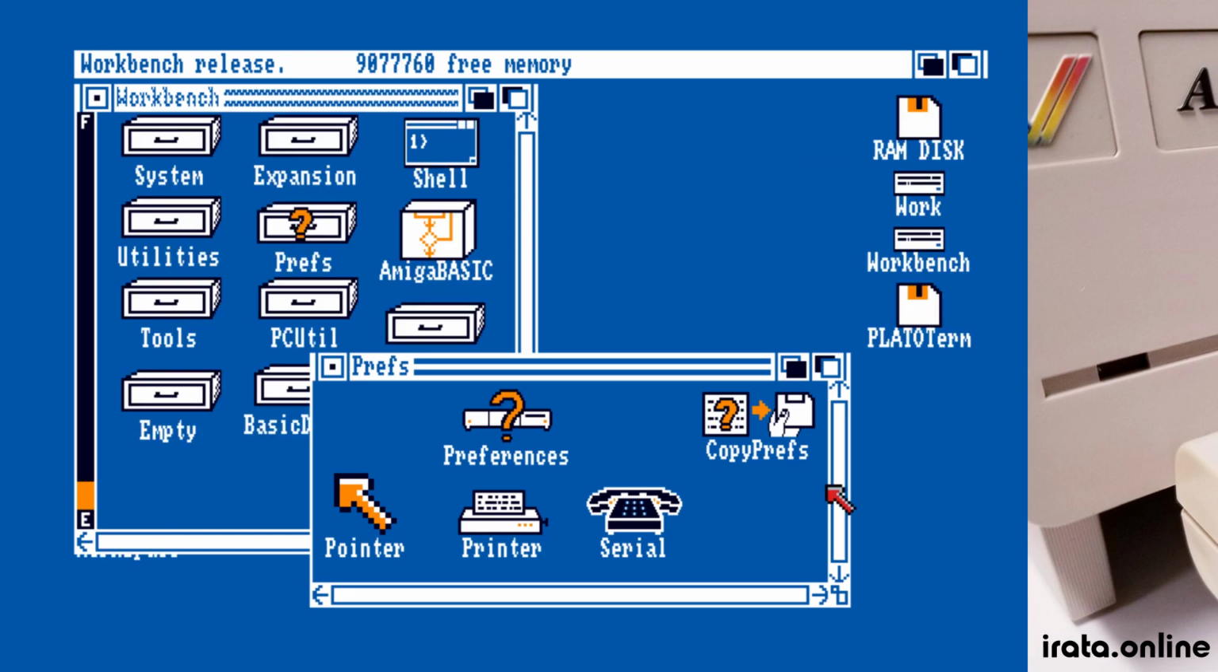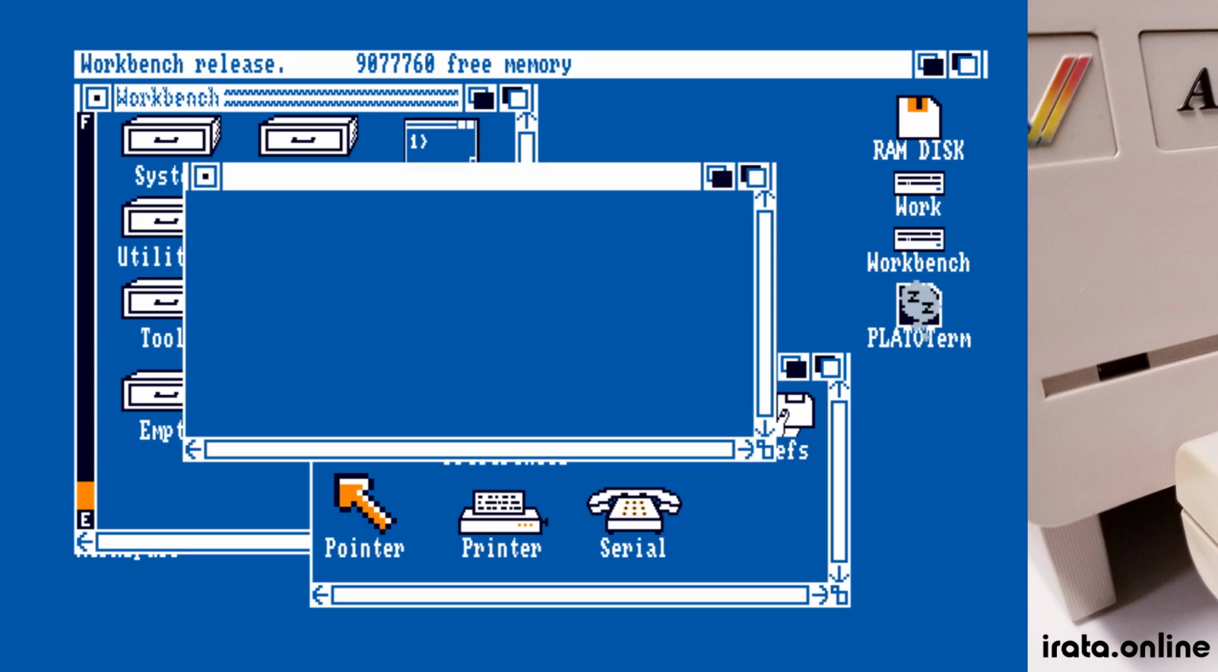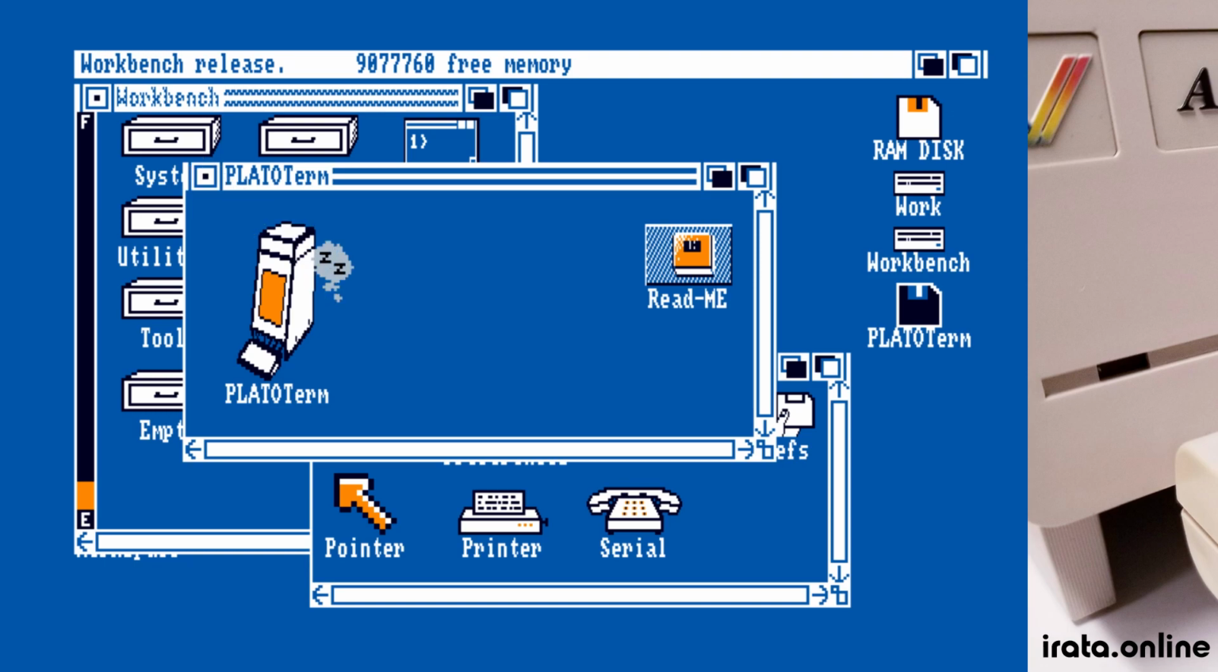And I also wanted to show you that once PLATOTerm is ready for release, I will be making 2 versions of the software, one for 1.3 users and one for 2.x and plus users. The 1.3 version will have a workbench disk that is set up with a copy of PLATOTerm on it, ready to go. And actually, I think I want to stop there.